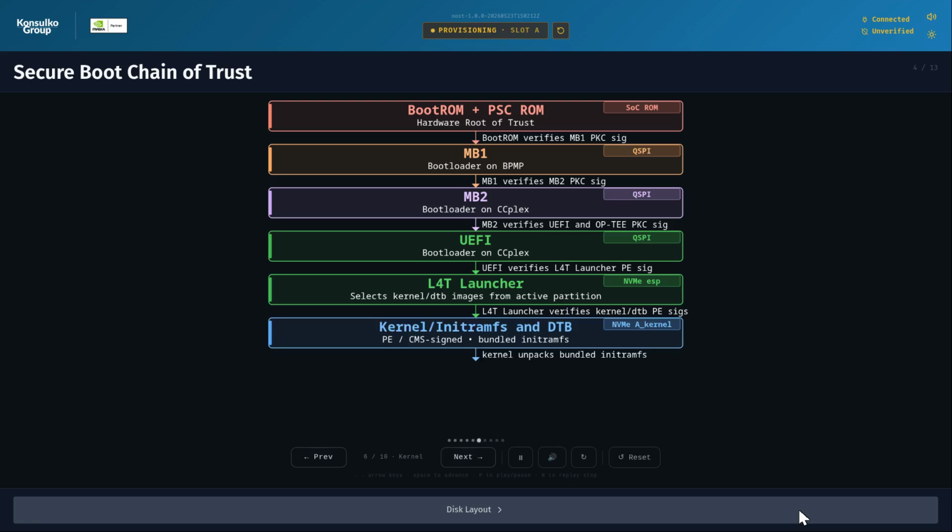The Linux kernel and init RAM file system are bundled in a boot image. The boot image and kernel DTB are loaded from the active kernel and DTB partitions. Both are PE signed and verified by UEFI.